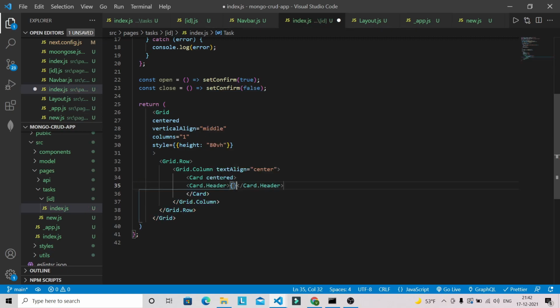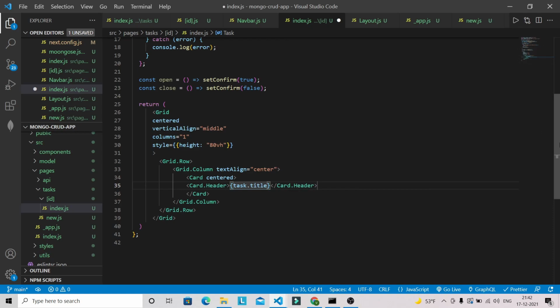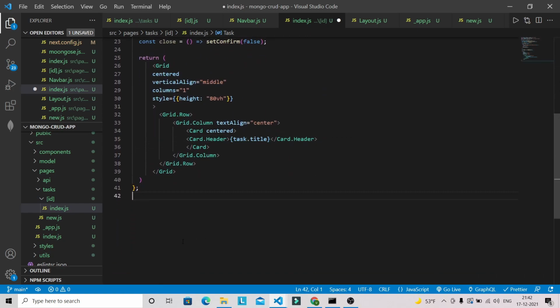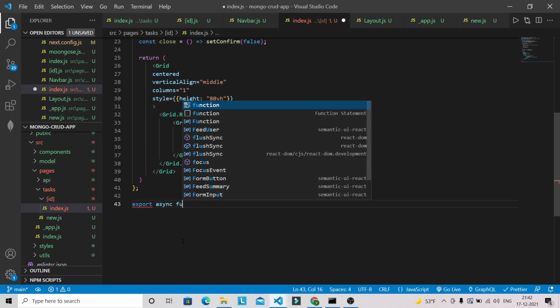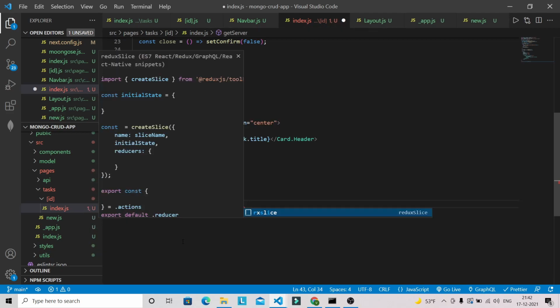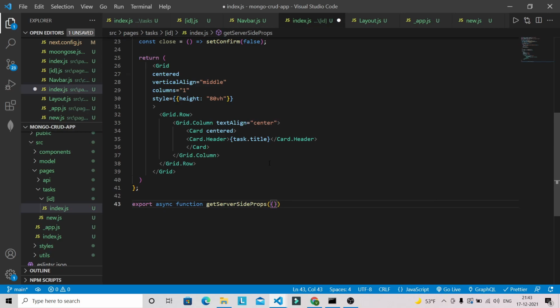Here we can specify the task title. You are wondering what this task is. We are getting this task from our server side props, so let's define that below. Here we are going to make an API request. Basically in this file we will be getting the single task based on the ID. So first we have to do an API request inside this getServerSideProps. Let's do that first before proceeding.